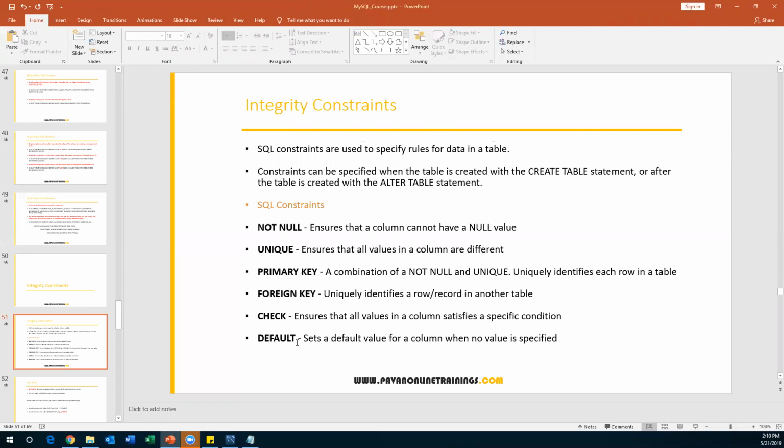So these are the 6 types of constraints we have in SQL: not null, unique, primary key, foreign key, check, and default. These are very, very important. Especially these constraints are used by database designers. At the time of designing the databases, creating the tables, and establishing the relationships between the tables, they use integrity constraints more. All right.